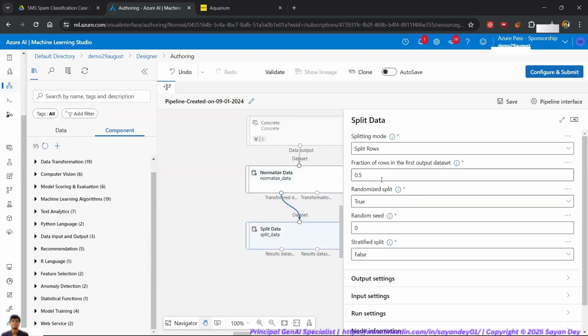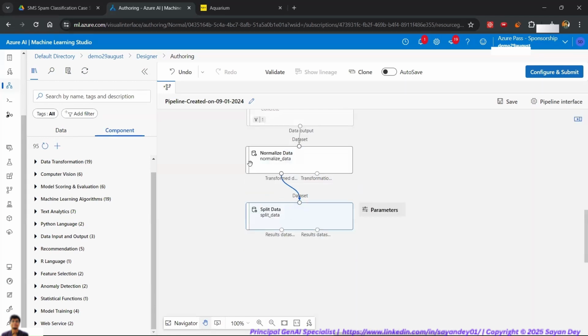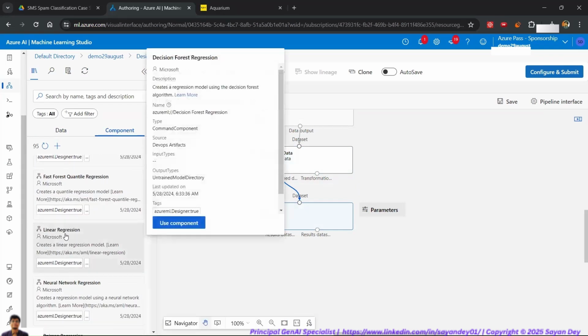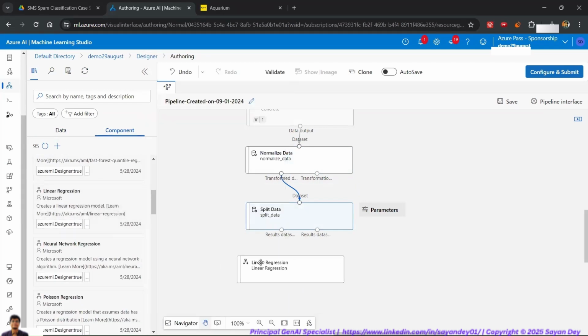So split data, first of all, you can set the percentage. So I think this will be 80-20. 80% of my data is this side, 20% this side. See how easy it is to configure these things without writing a single line of code. And it's a regression problem. So I will probably choose linear regression to start with.